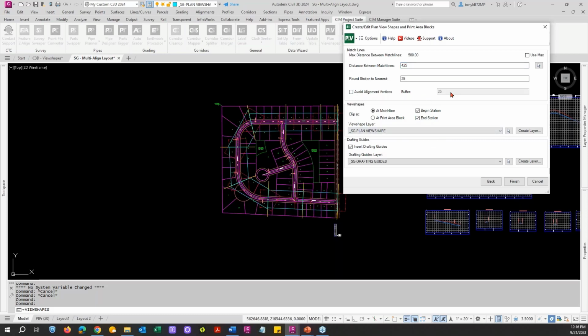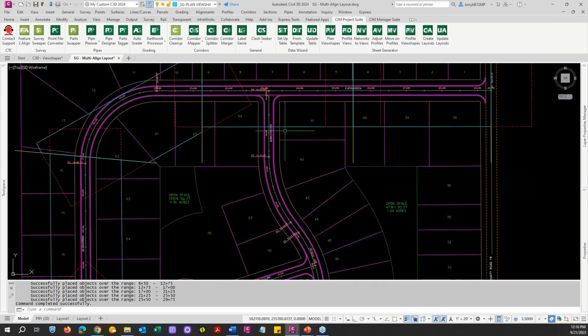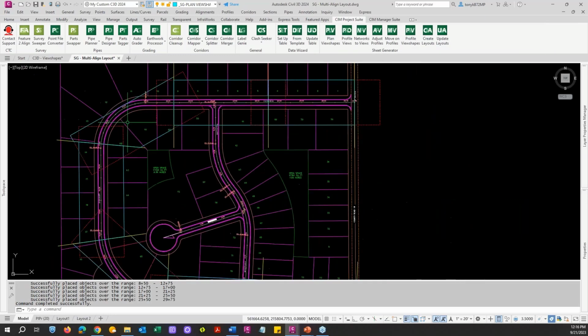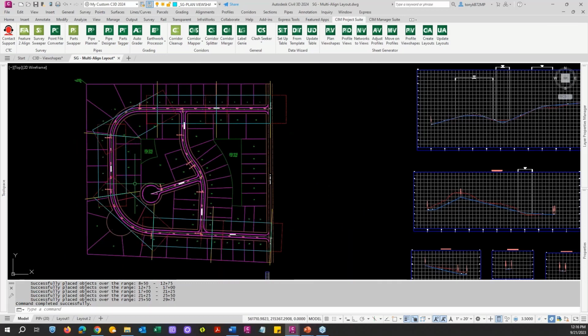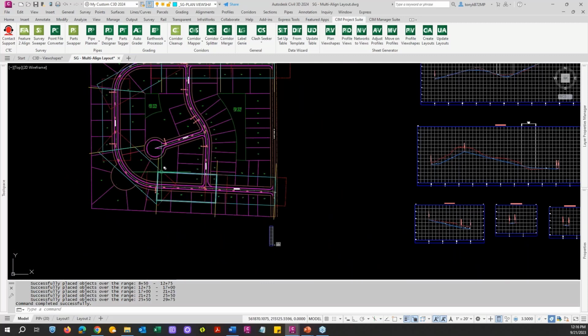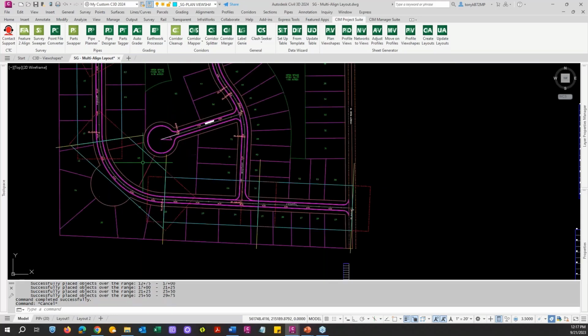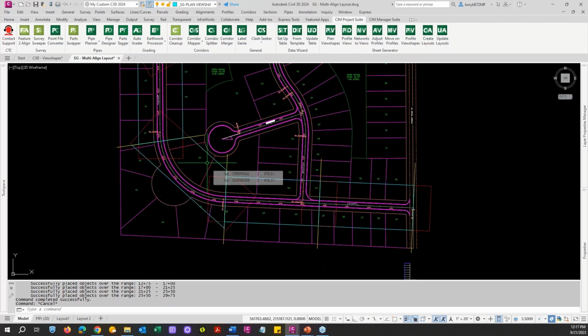So if I say not to avoid those and I hit finish, we might get a different layout there. I don't think that one laid in there off the bat too well, but we can always move those. And if we move them into a position we want, but then if you rerun it, they're going to go right back there. So that would kind of be like your last step.